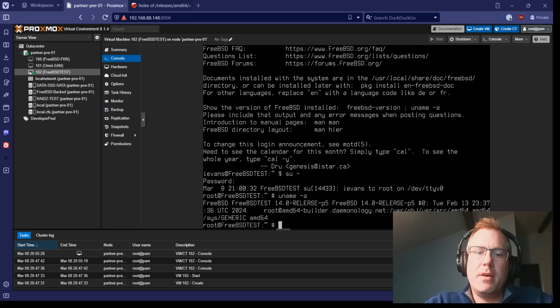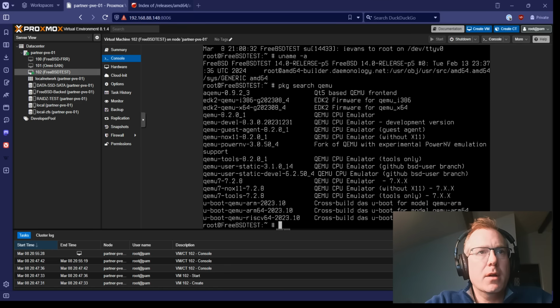Now what we're going to do is we want that QEMU agent to work, and we want it running. If we go into the system, one really quick way of doing this, if you're not exactly sure which package it is, you can do a pkg search, and we'll just type in qemu here. Right away, it brings back a list of packages. You can see here there's one called the QEMU guest agent, and that's what we actually want to install.